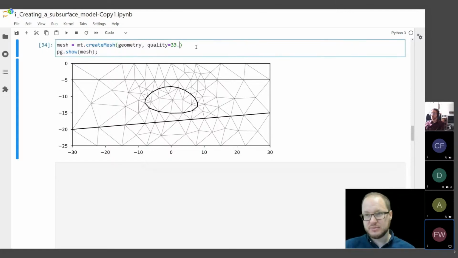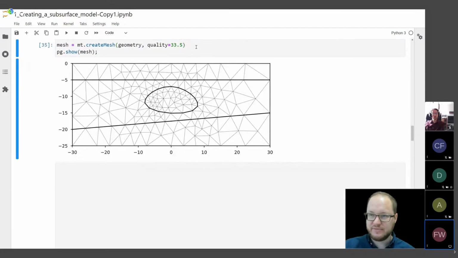And some reasonable values are usually between 33 and 34. Maybe I'm going with 33.5 here, which looks like a nice quality mesh, so nicely shaped triangles. And there's also a tutorial on the website which also shows how to calculate and how to visualize mesh quality.